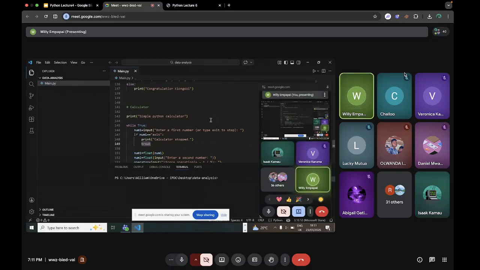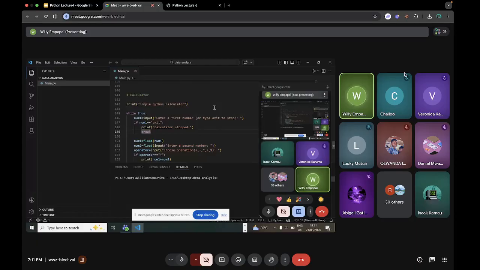So I was working on a Python code. I was just preparing a simple Python calculator. Mine started with a print to display the simple Python calculator. For a calculator, there is always a way you start. If you are not doing the calculation, you can switch it off. So that is why I just put the while true.